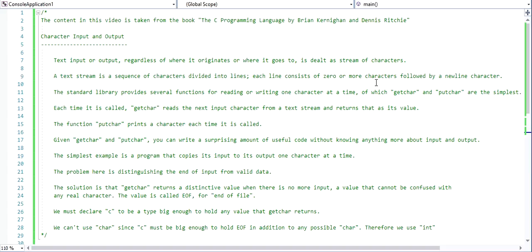Each time getchar is called, it reads the next input character from the text stream and returns that character as a value, right? And then putchar prints whatever getchar has read each time it's called. You will be surprised to see that you can write a surprising amount of useful code using only these two functions, getchar and putchar. So what's getchar? getchar reads the next input character from the text stream, and putchar prints the character that's read by getchar. Simple.